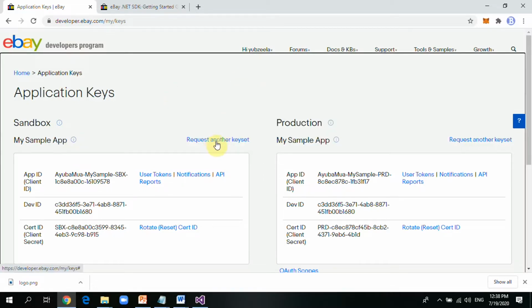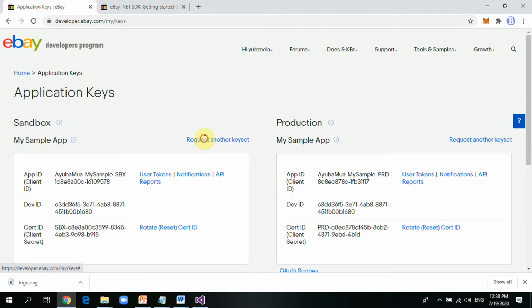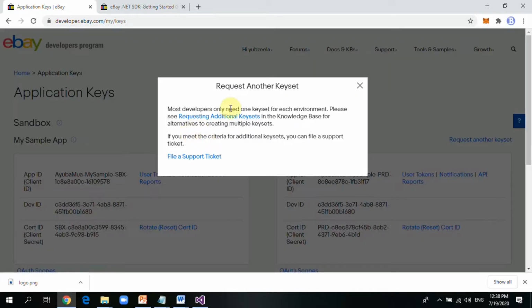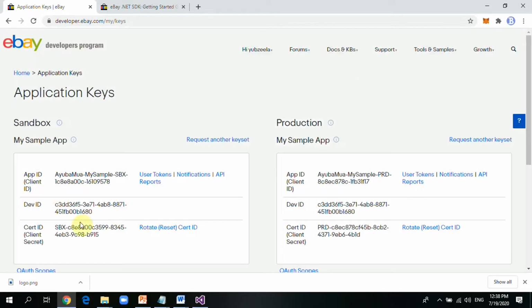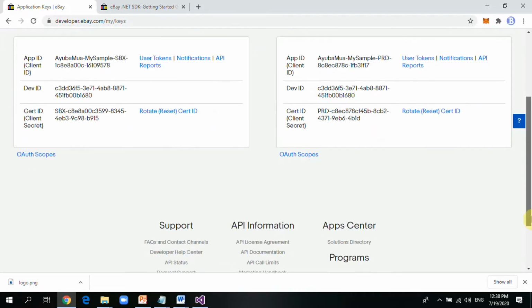Now you can see what I did is, you request a key set when logging in the first time. I have requested another key set, but you will request a key set, which is the first one. Most developers only need 1 key set. Once you click on that, automatically a key will be generated for you. And I have my key here. So I have my app ID, client ID, dev ID, and cert ID, which is my client secret, of course. And you can also create for production in case you want to go live.